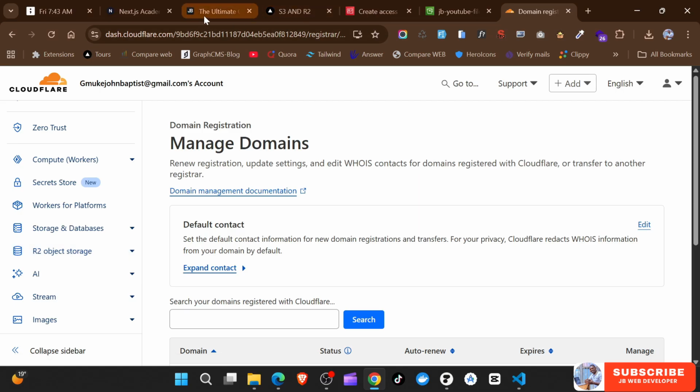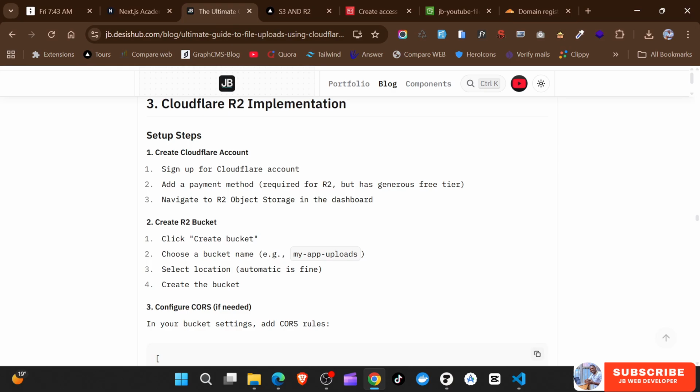According to the documentation, you sign up for this, and you're going to add the payment method. As I said, for both services, AWS and Cloudflare, to use S3 or R2 you need to add the payment method. But as I've said, they are not going to charge even a single cent. They give you a lot of space for free per month.